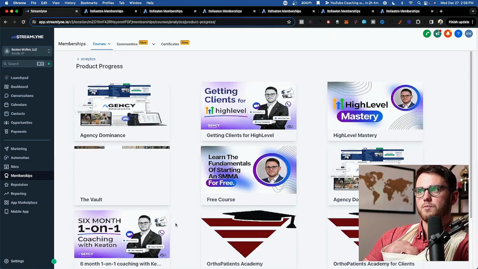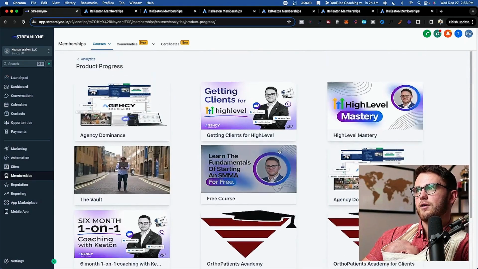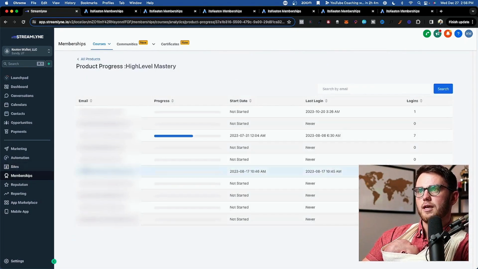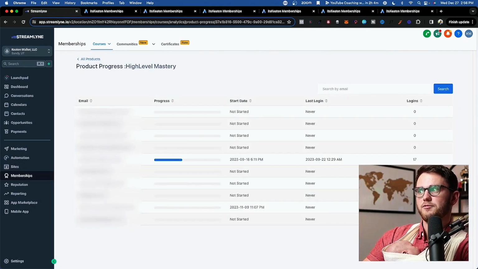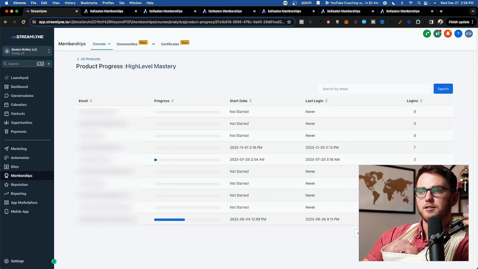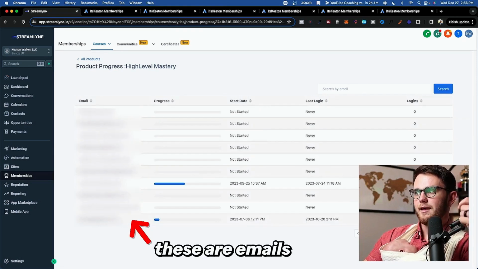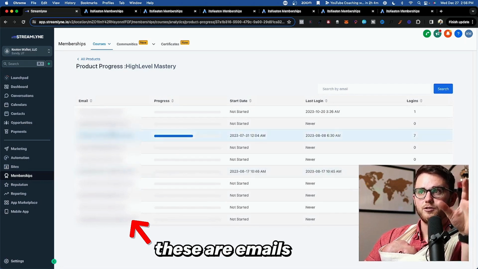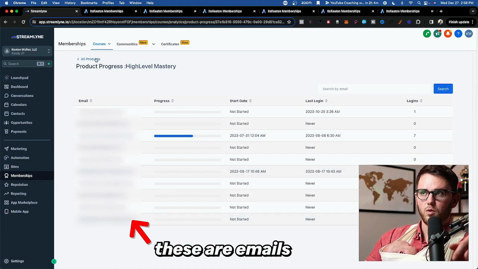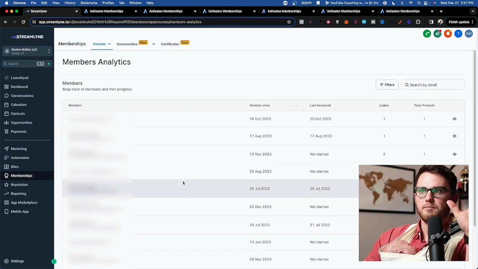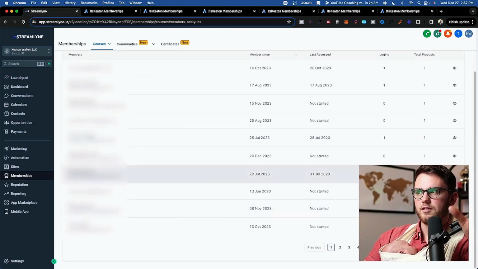So I'll go ahead and hit course progress here, and we'll go ahead and click on the high level mastery one that we're just looking at. So you can see who has joined and what they've actually gone through here. Now this course is free when you sign up with high level. A lot of people sign up, don't actually log into the course, but it's really cool to go through and see who has actually watched some of the videos, mark them as done. And again, if this is like a free offer, what I could do is go through here and say, oh, these are my hot leads because I know these people have actually watched the course. Now these member analytics is going to be basically the same thing, just for individual people.